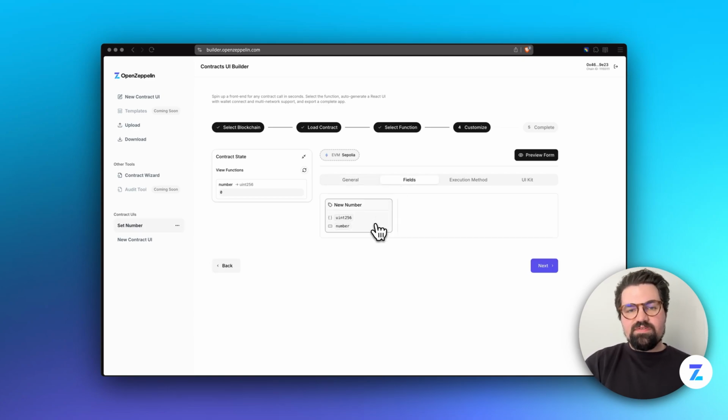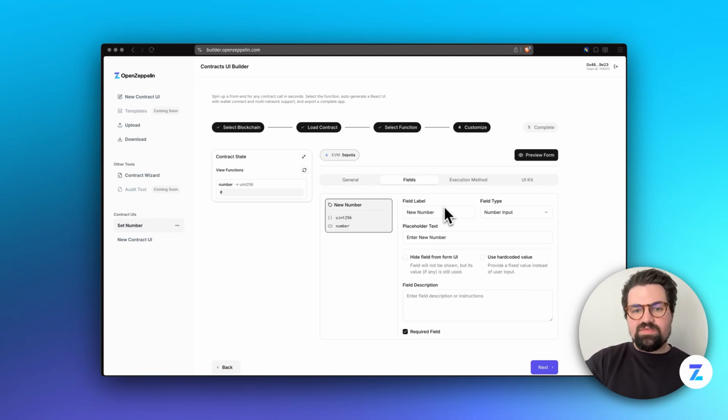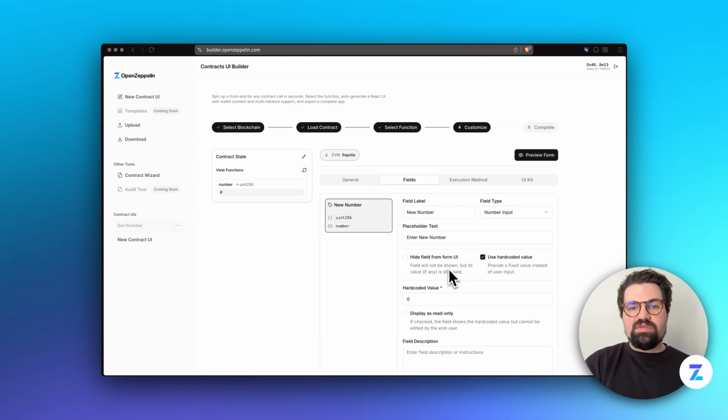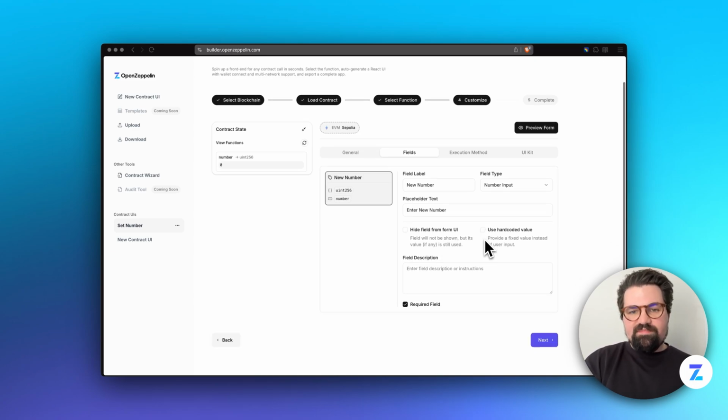And in here in the fields, we can customize how the user interacts with those fields. So for this particular function, it takes parameters of an unsigned integer of 256 bits, or a number. And we can see here the field we can say is new number, and I can change the field type. And we can do things like use hard-coded value if we wanted to make it easier for people to use. So for instance, let's say you have a function that has kind of like a constant value that you always want put in, and you don't want them to have to manually enter that information. You can use that here, which is really handy. I think mine is good, so I'm going to leave that the way it is.